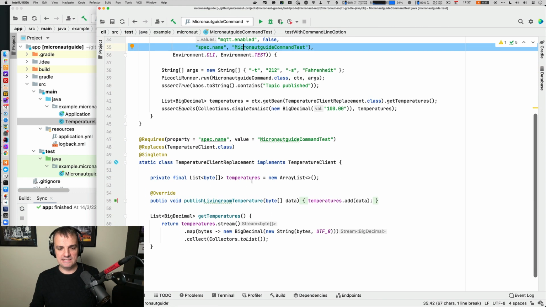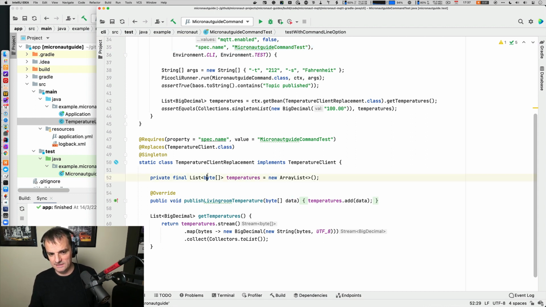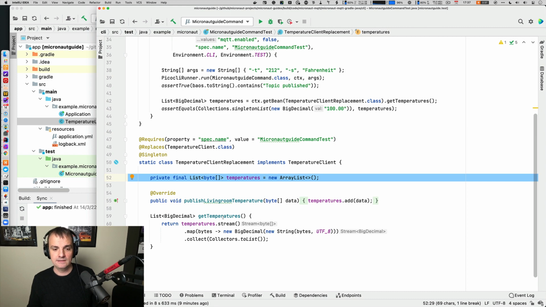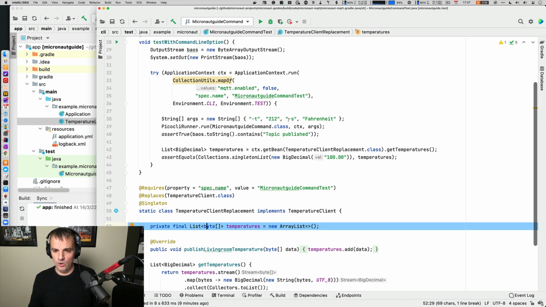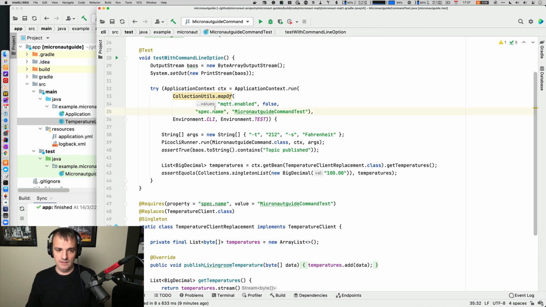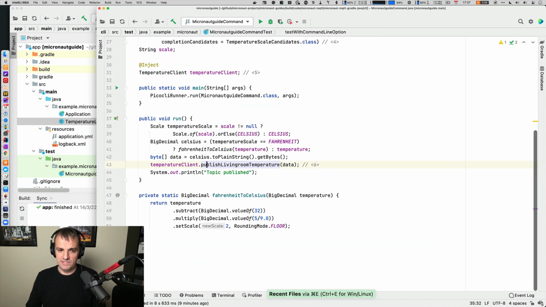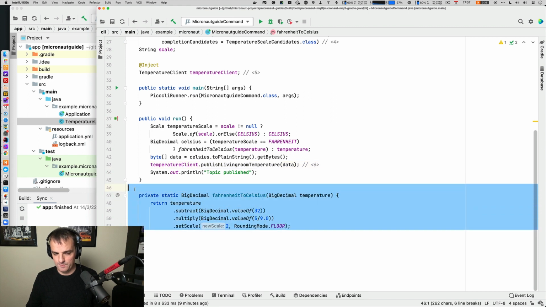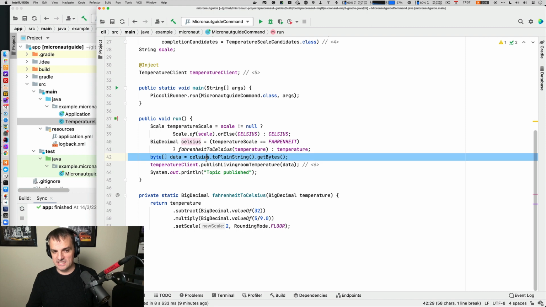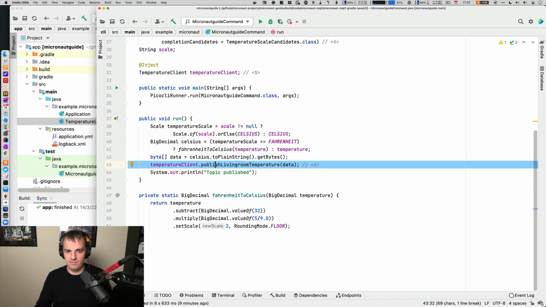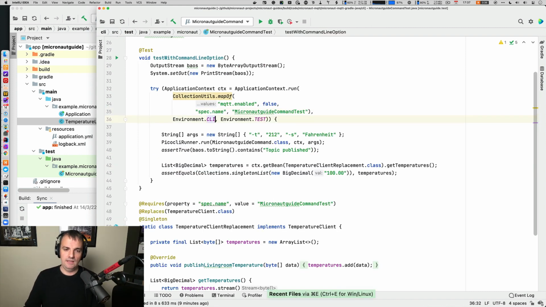And what I am testing is that instead of publishing to the broker, I am just saving here in this list of byte arrays. So with this test, I can verify that all the logic of this private method is working correctly, right? I'm just mocking this publish living room temperature. And this is, I think, a great way of illustrating that.